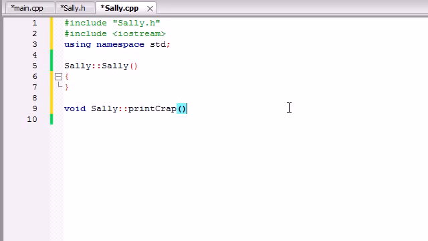So basically, we need this double colon operator. Again, this is a reminder because without it, it wouldn't know what function printCrap belonged to. So we're saying, all right, this belongs to the Sally class. And if we didn't have that, then we would get an error. So write your class name, double colon, and then your function name whenever you're building functions.